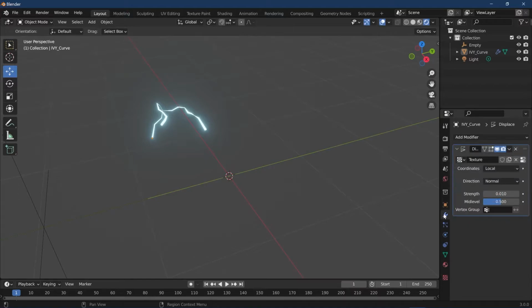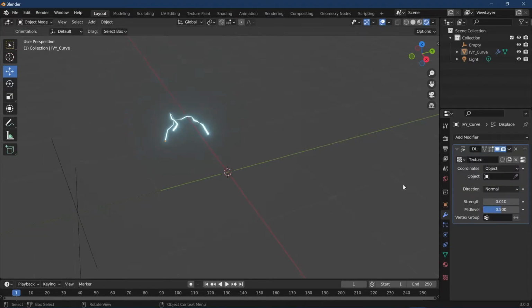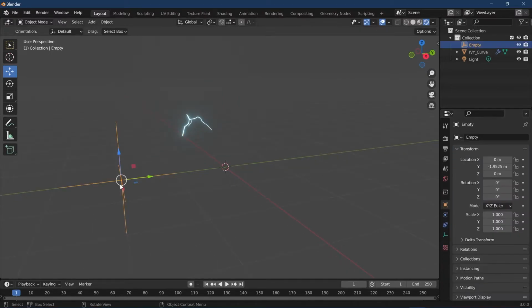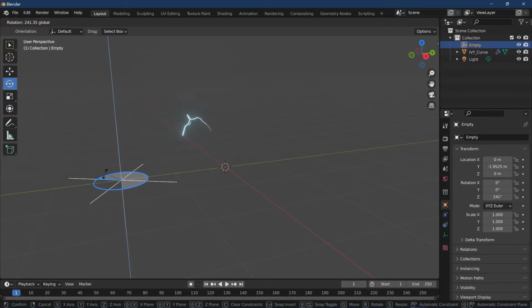And then from there, we select the modifier again. And then from the coordinates, we select the object on the coordinates. And then we want to select the empty. So let's go ahead and select the empty. And then for direction, it's up to you, depending on how you want the direction to look. But let's try RGB to XYZ with direction. So now you kind of have that electric looking wavy look. See it? Looks more like a wavy electricity.